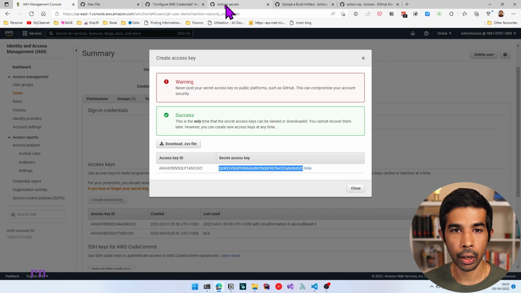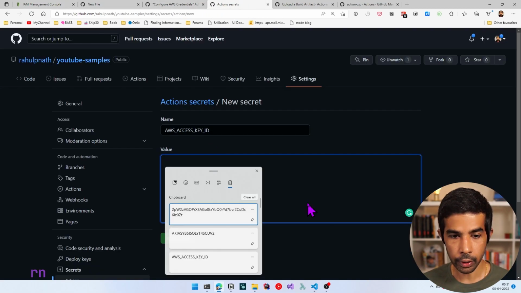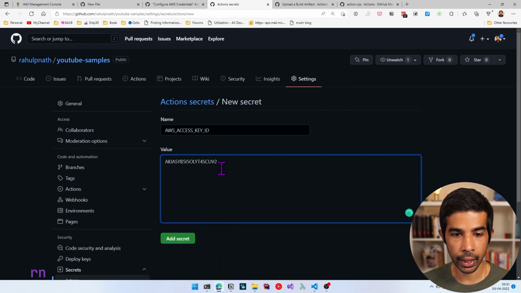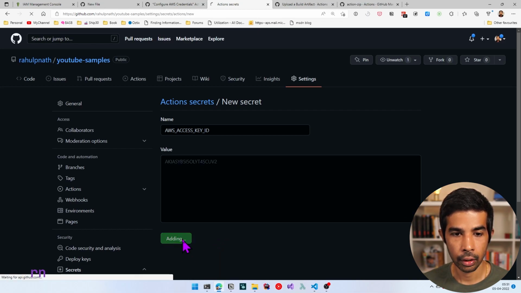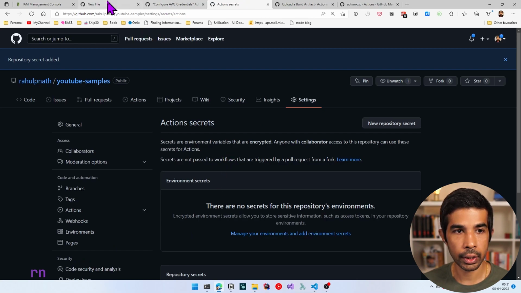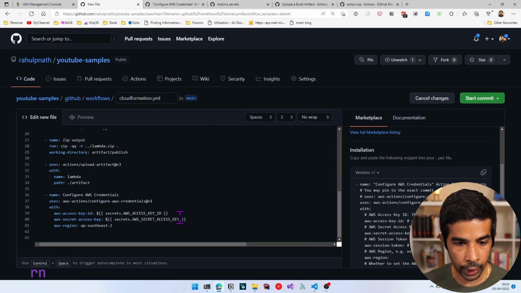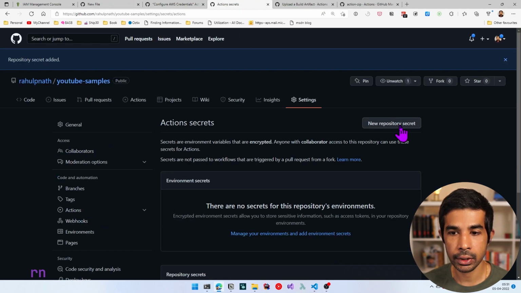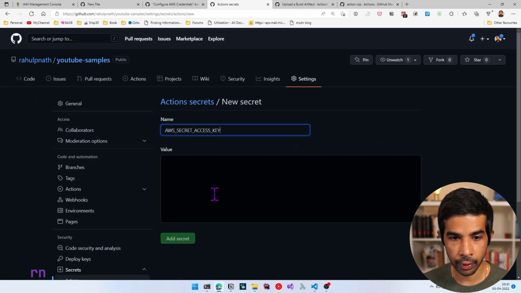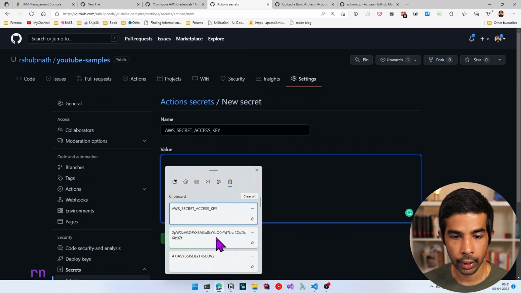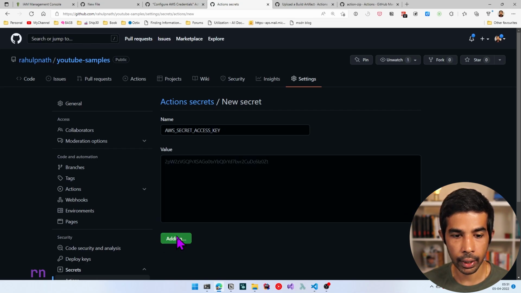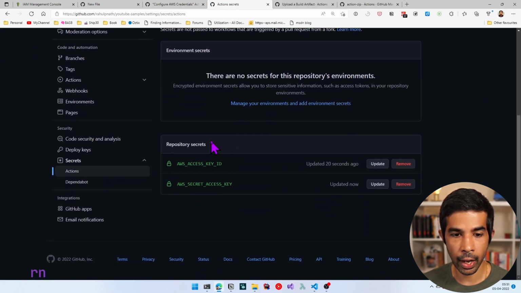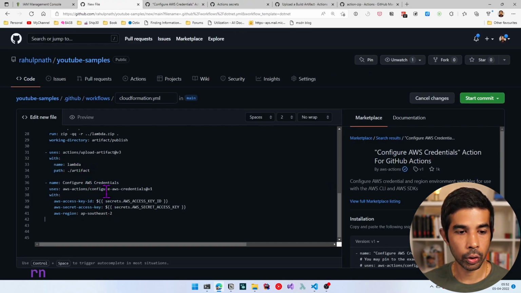Let's come back to our action secrets. Let's use Windows V for the clipboard manager, select the access key ID in this case, and click add secret. We also need to specify the secret. So let's come back here and make sure we have the correct name. Let's copy this, come back to action secrets, new repository secret, and specify that, and also use the clipboard manager to specify the secret that we just copied and click add secret. So we have these two values specified in our repository, which will be accessible to this GitHub Actions when it runs.